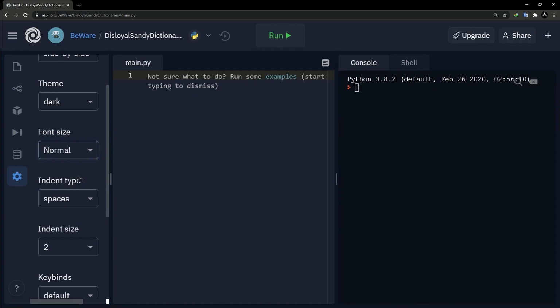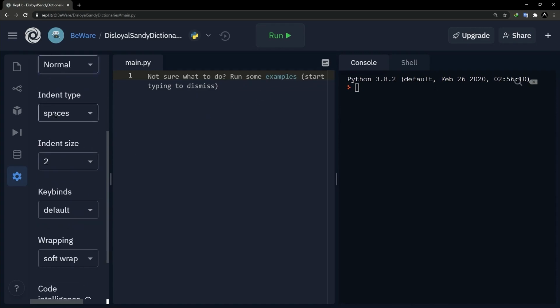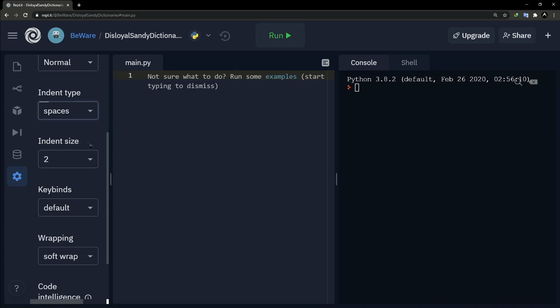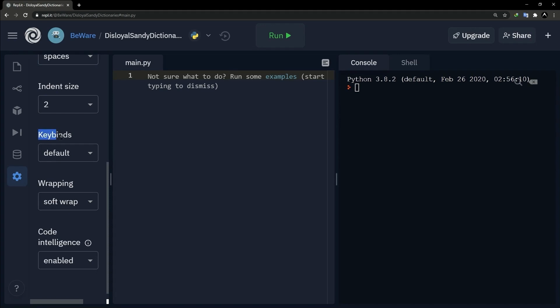So normal is fine. And then we have indent type. So let's leave that spaces for now. We will get to that later, and then we have indent size. That's also for later. We have keybinds. You can leave it for now. We have wrapping, code intelligence. So except all these, you need to see what is this code intelligence.